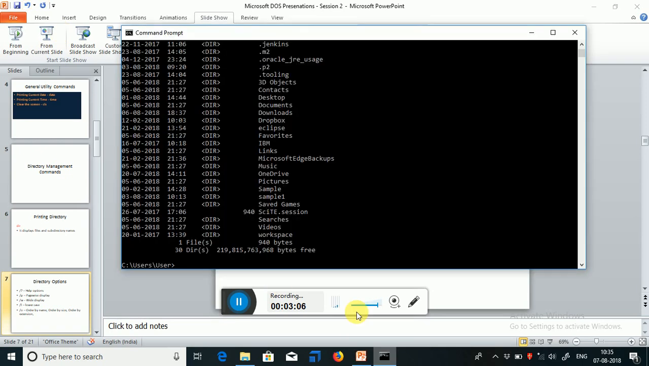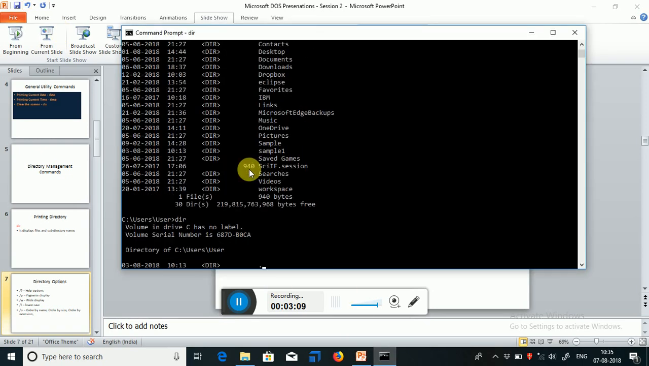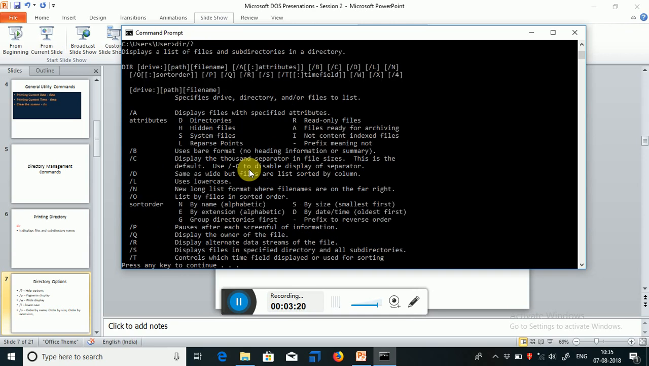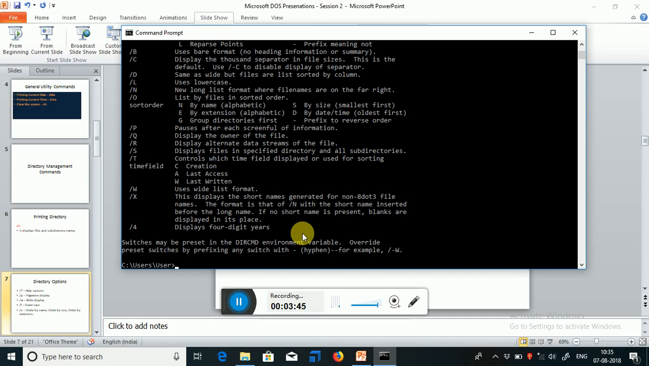Inside the command prompt, I type dir to print the current directory. If I want to know about the different options in dir, I can give dir with /?, so that I get information about the different options in the dir command. As you can see here, the first option is /p, which is used for page wise display. Similarly, I have /w for printing a wide display, and /o for order by name, order by extension, order by size, order by date and time. Like that, there are various options. We'll see each of these options now.